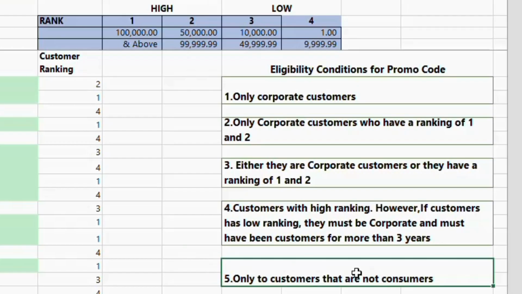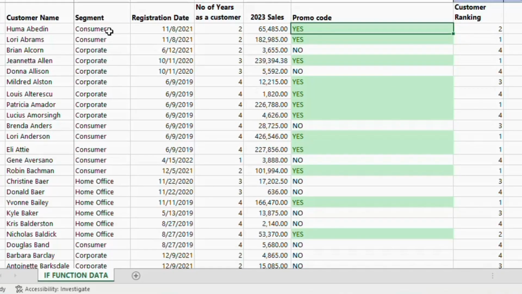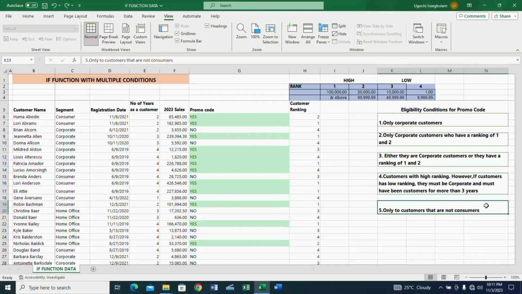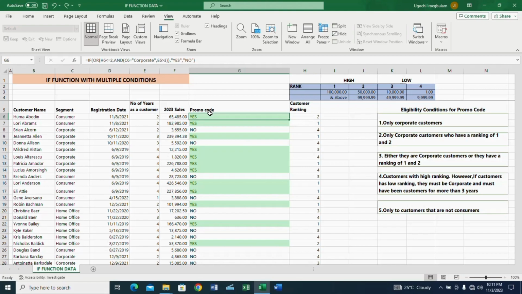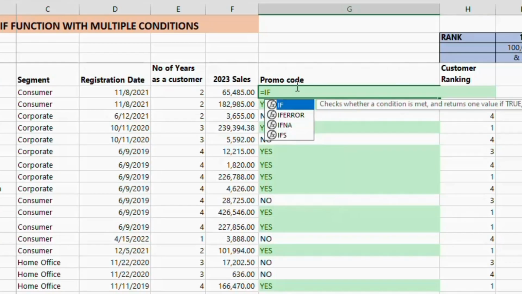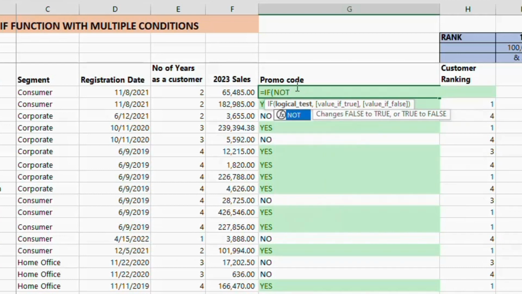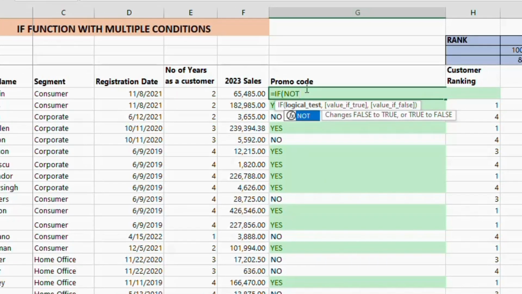Our last example says only to customers that are not consumers. In other words, if you are not a consumer, you are either a home office customer or a corporate customer to be eligible for the code. There are 2 ways we can solve this example. One, we can choose to use the not function within the if function. We'll start with the equal sign, then type if, and open the bracket. Then we'll type not, open the bracket again.